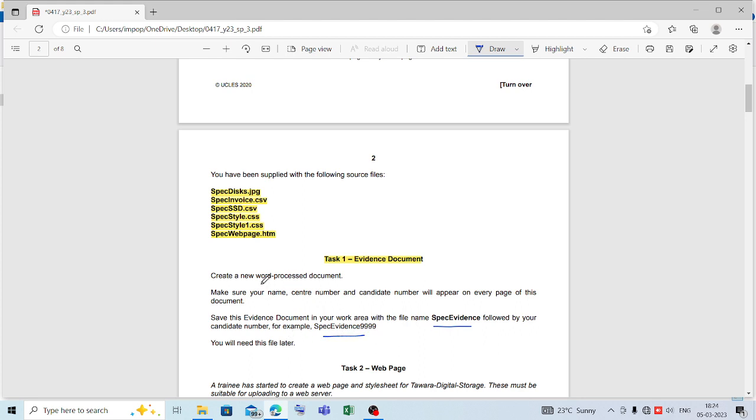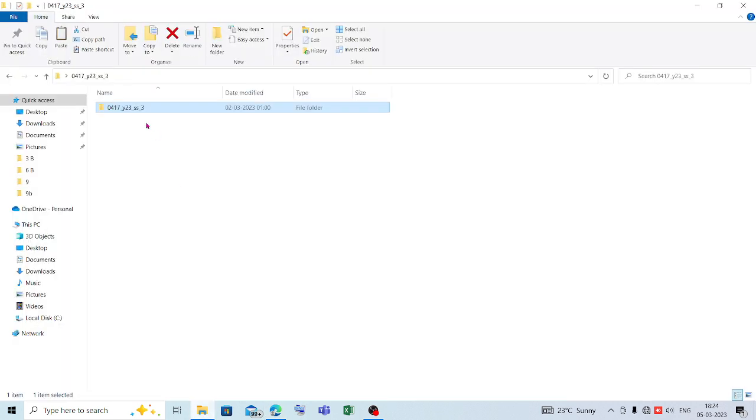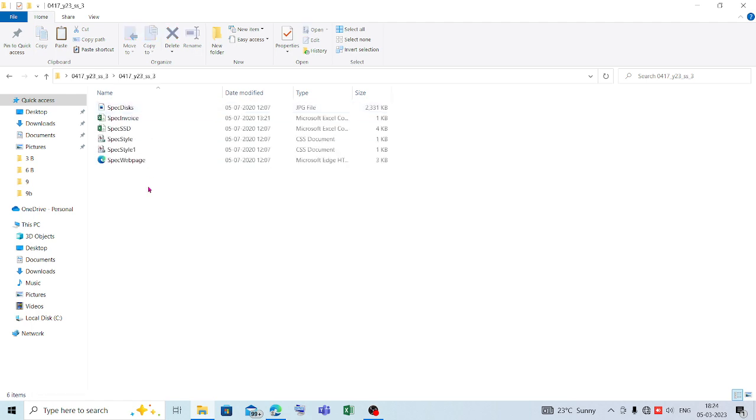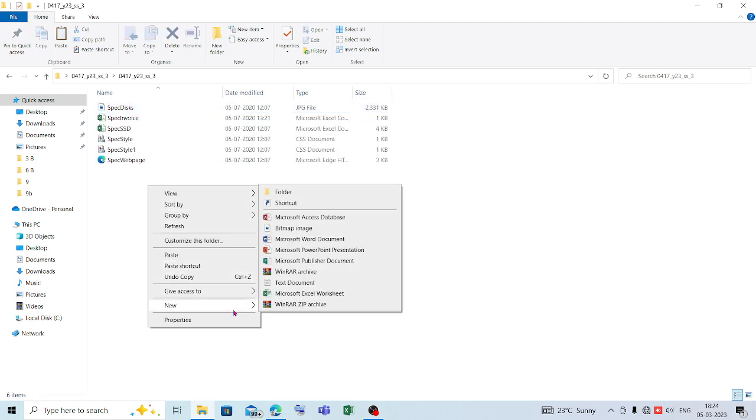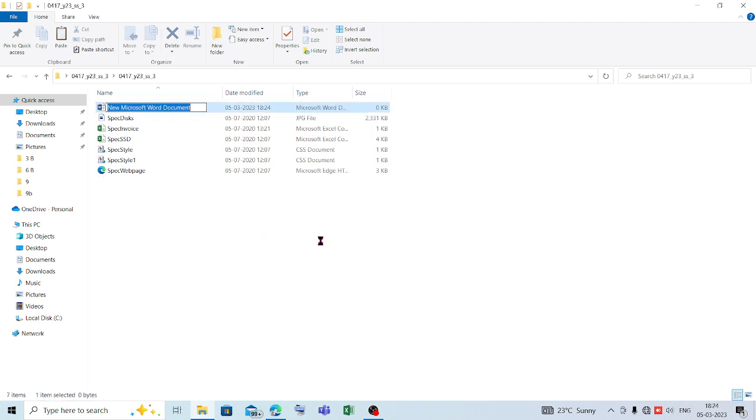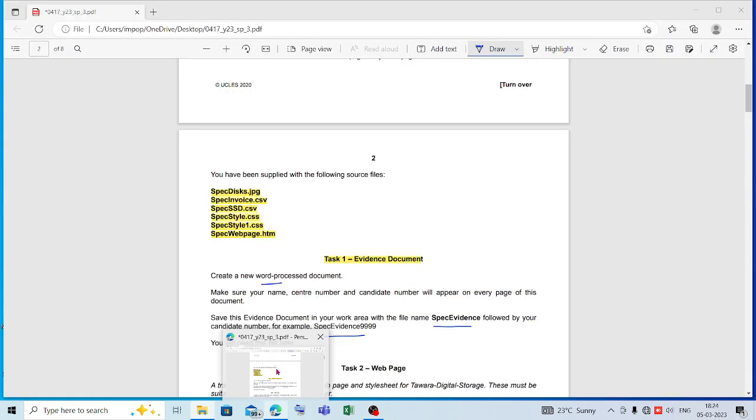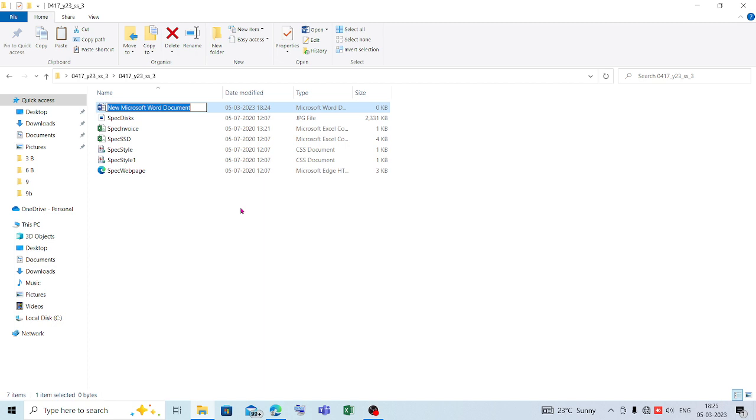So we want to create the new word document. For that, go to the folder, right click your mouse, go to new and Word document, and they are asking to give the name, capital S P E C evidence followed by a candidate number. So capital SPEC evidence followed by a candidate number, like this.